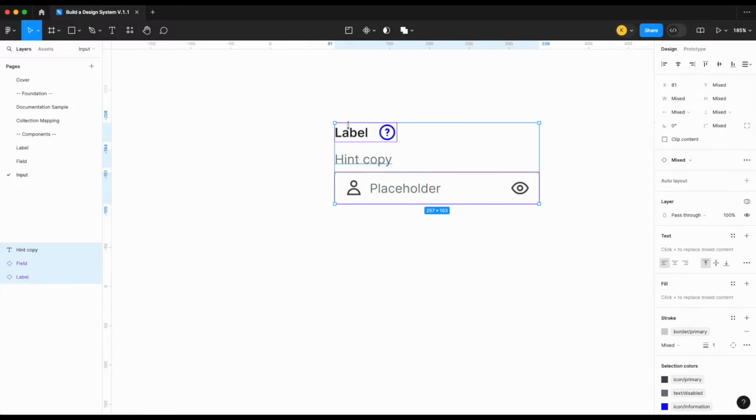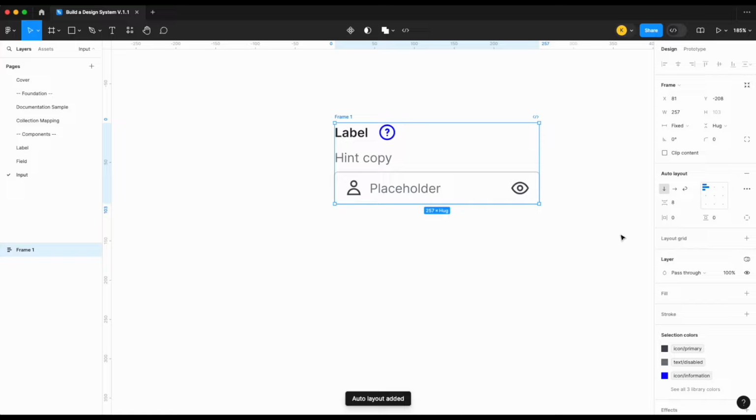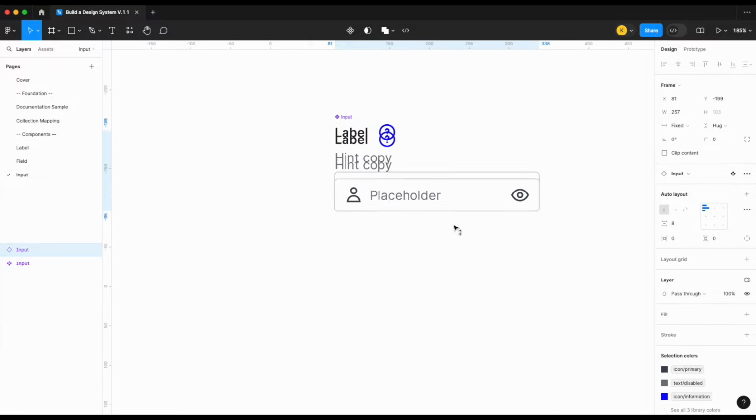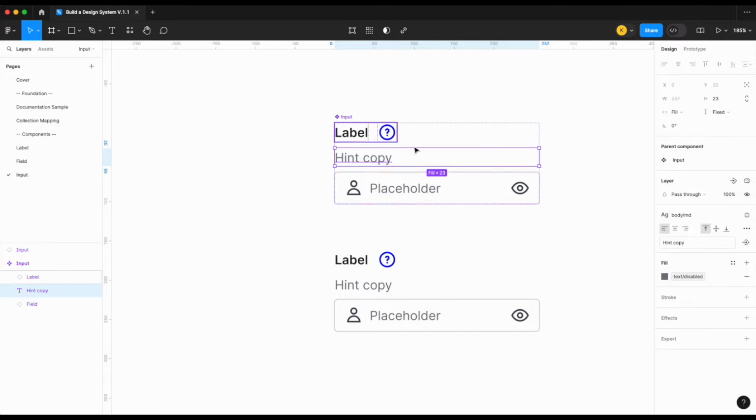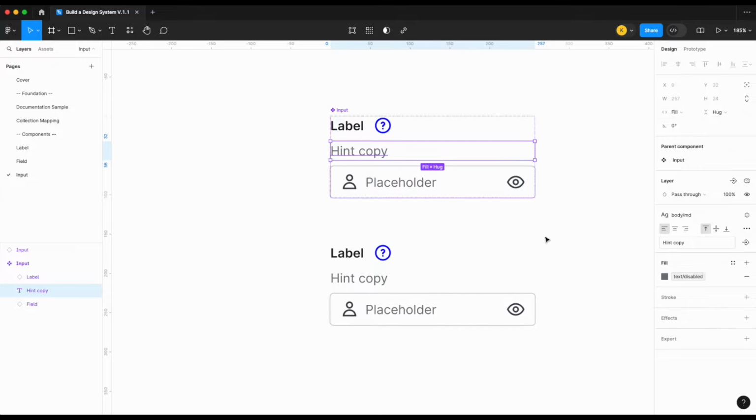Let's select all three of these, and then add some auto layout. We'll keep that gap at 8. I think that's fine. Let's call this inputs, create the component of this, and bring a symbol down for testing. So let's look at it. I can see our hint copy here. You can see this is set to fill. Let's set that to hug.